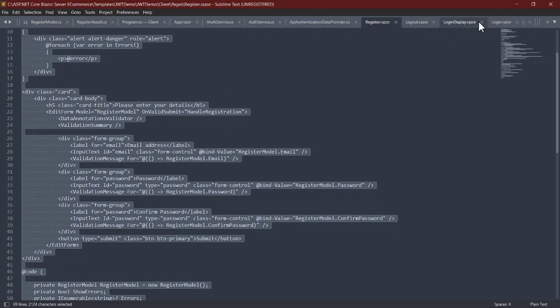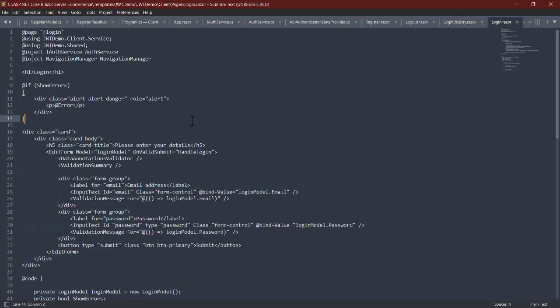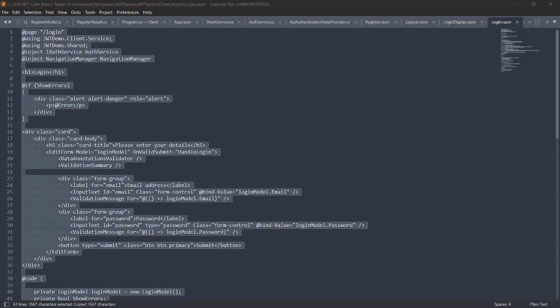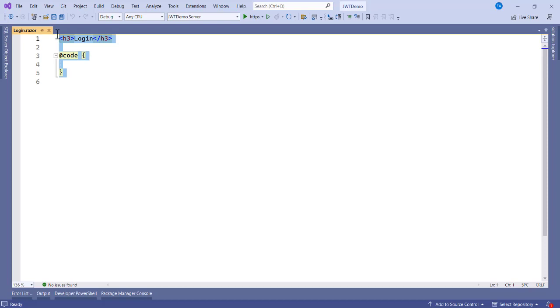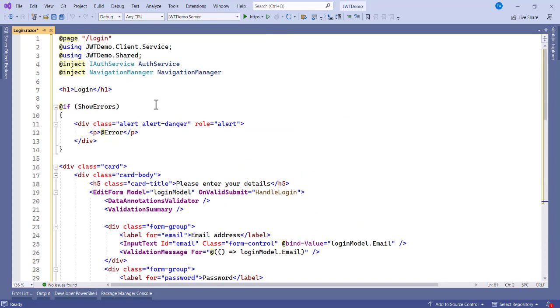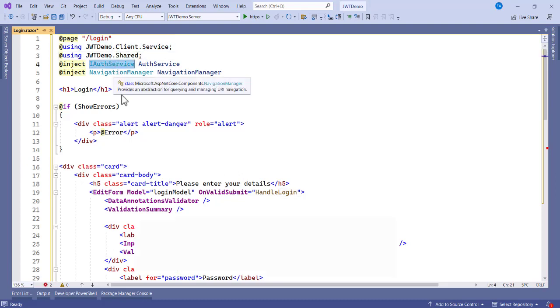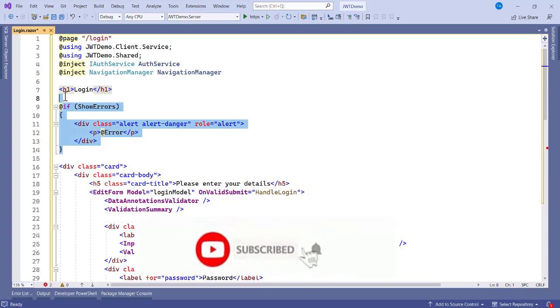Now this login.razor, we need to also use the following. Do I have login over here? Yes, that is it. So I'm going to copy this as well, and as you know, it's going to be available too if you can't type all these. So we are using the routes, and we need services here, the shared folder. We need this auth service and this navigation manager. When there's an error, show it.